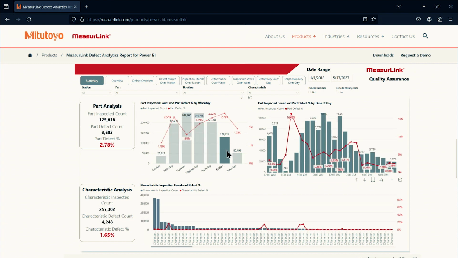Simply, if I'm interested in looking at one day or 1 hour a little bit more closely, I can just click on Friday here and see that while I have a 2.78% defect percent, well, most of my defects are coming from my third shift. From my 4 a.m. hours, almost 16.5% are going to be my defects.